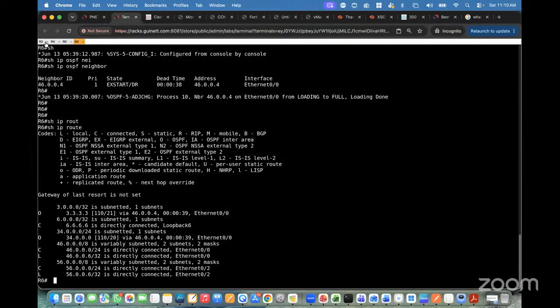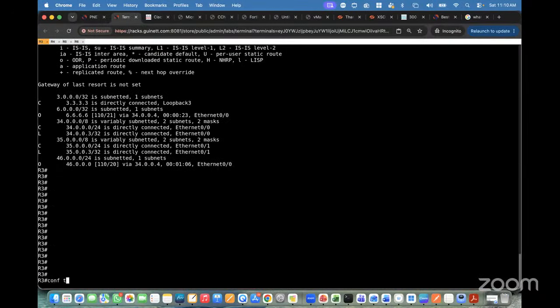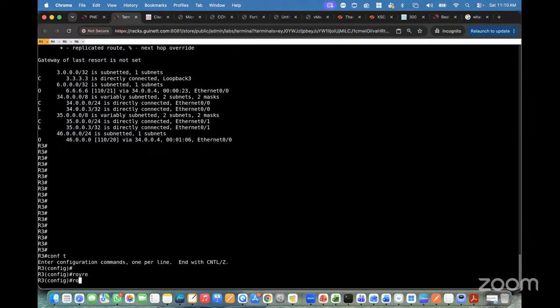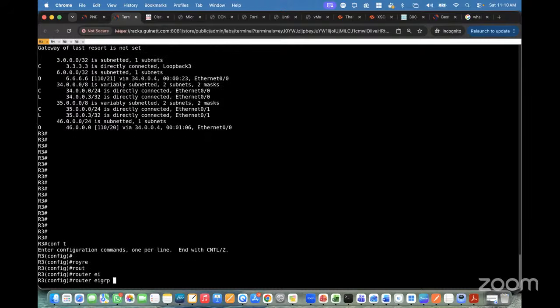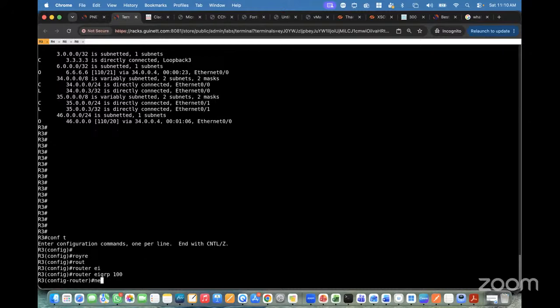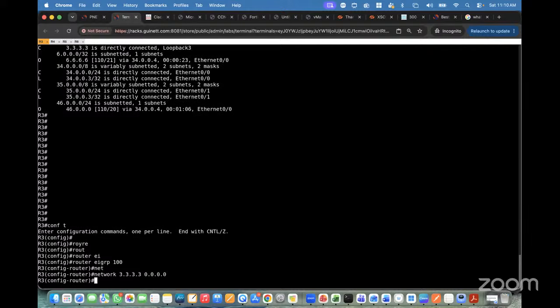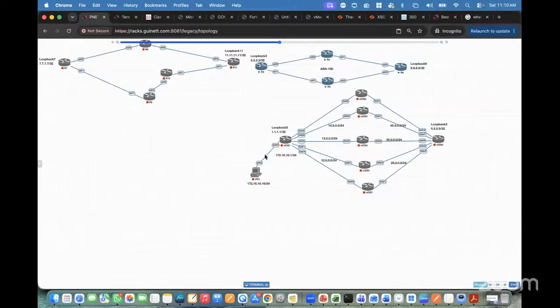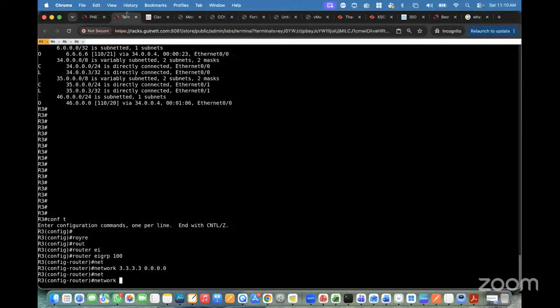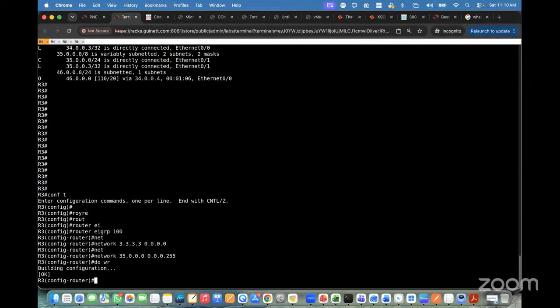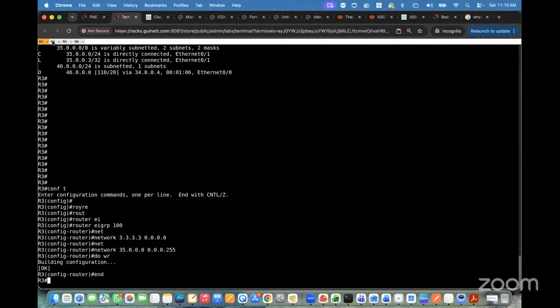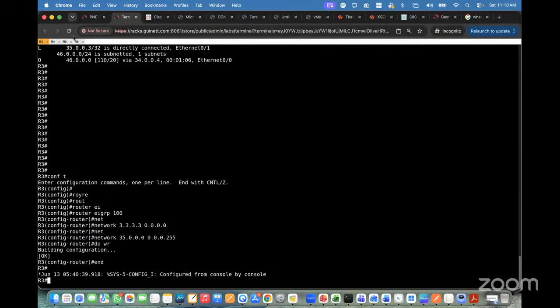So let me go into R3 first, and I'll configure here router EIGRP. Let's suppose AS number 100, network. I'm going to define loopback 3.3.3.3 0.0.0.0, and another network I'll define as 35 for my connected subnet, and I'll give the wildcard mask. Okay, do write. Done. Go into R5 now.